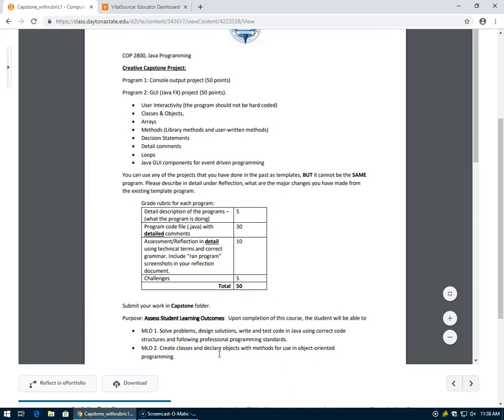Okay, and you can go back and use any template, but as I said over here, you can use any of the projects that you have done in the past as templates, but it cannot be the same program. Please describe in detail under reflection what are the major changes you have made from the existing template program. Okay, so I'll give you an example.